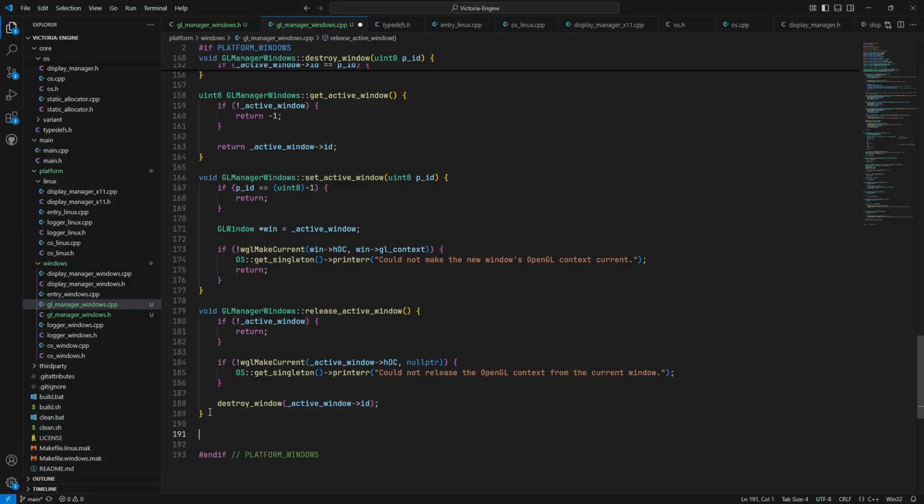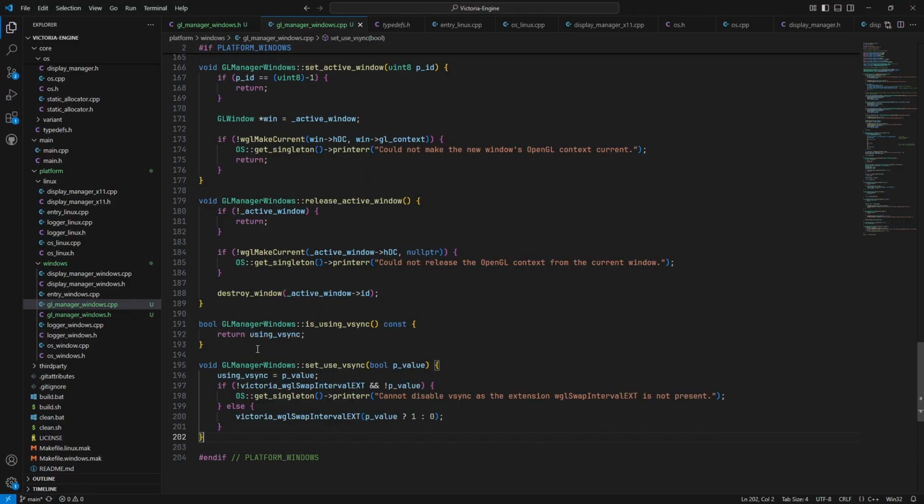Next up is our vsync functions. So here, we'll first be checking if vsync is being used. So that will be a true or false. We do also want to do a check. We want to check if the function doesn't exist and if the disable option has been specified. And if neither of them are true, then we can't disable vsync as the extension isn't present. So it just doesn't exist.